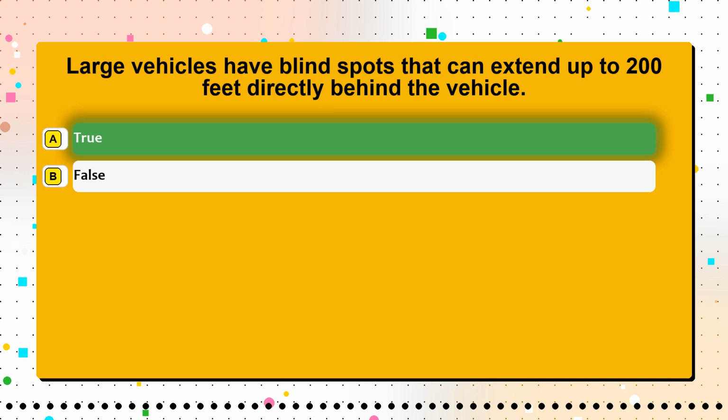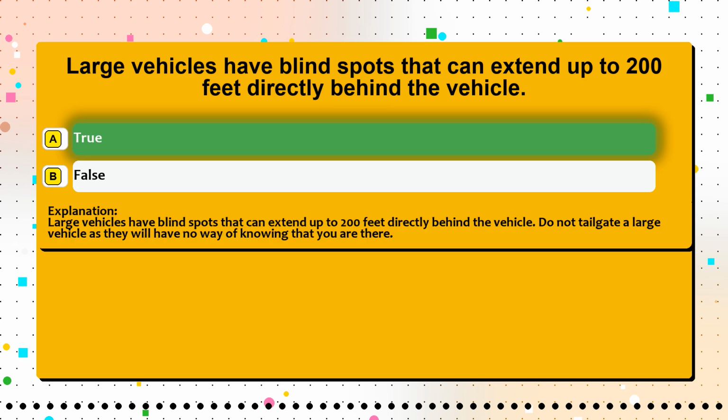The correct answer is option A. True. Large vehicles have blind spots that can extend up to 200 feet directly behind the vehicle. Do not tailgate a large vehicle as they will have no way of knowing that you are there.